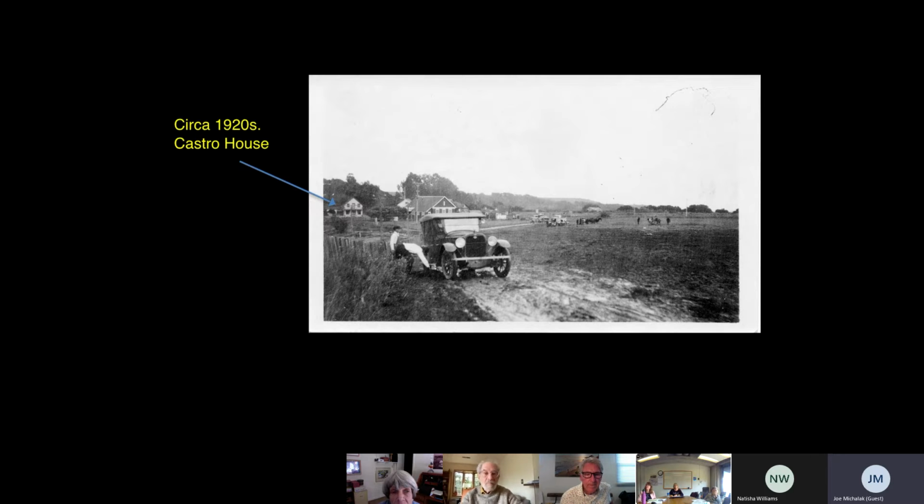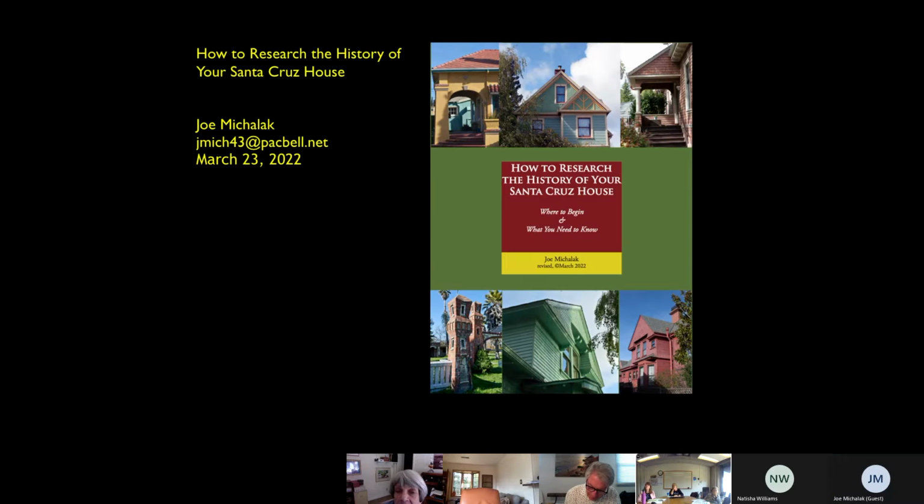I've forgotten where I got this photo. Here's a 1920s photo, and this is Rancho Del Mar without Safeway. You can see the house in the distance and what it looked like in the 1920s. It was rural. Okay, so that's what I have to tell you about searching the history of your house.